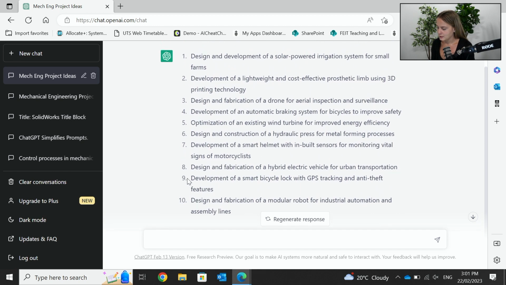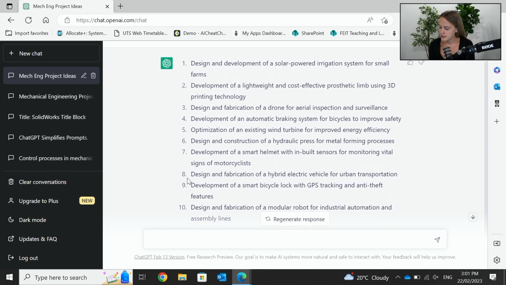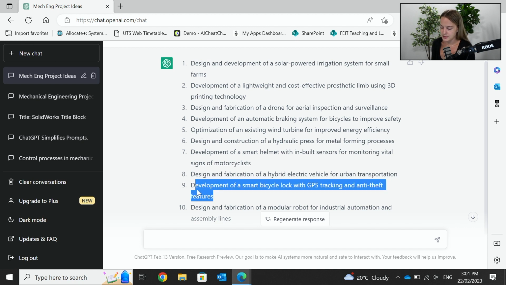We'll go up here and look, is there anything we find interesting? I mean, some of them seem really difficult. So that's where you have to go in with your expertise and select the ones that you think are suitable, depending on what year the students are in as well. I mean, yeah. Development of a smart bicycle lock with GPS tracking and anti-theft features.